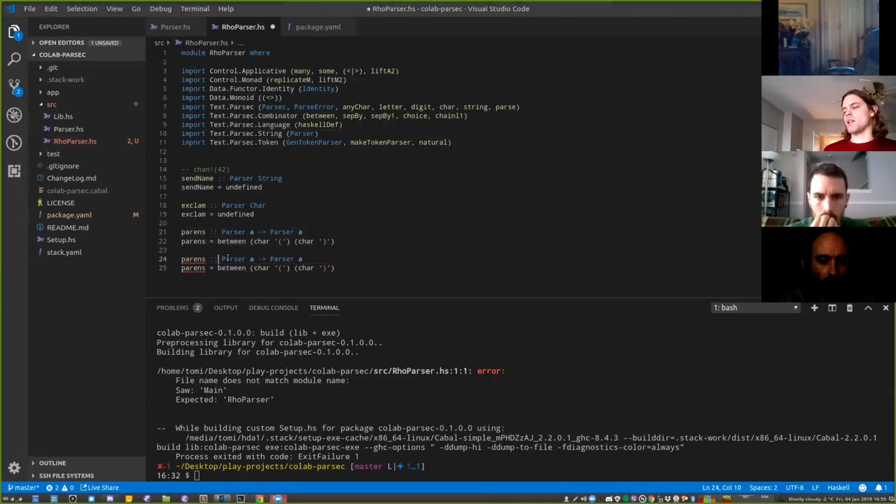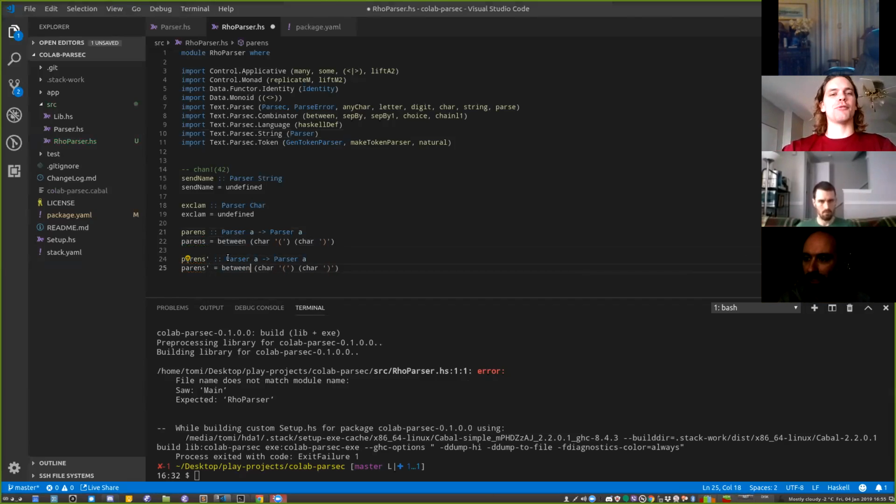Tomislav, at first I was wondering, why does between take those three parsers in such a weird order? Why does it take left, right, middle instead of left, middle, right? Yeah, but this is why: the interest is in the middle, so it's last, so we can partially apply. Yeah, exactly, and it's convenient.